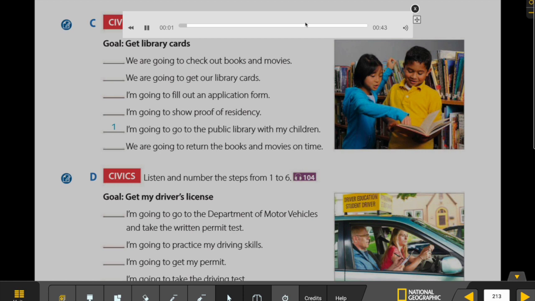Goal: get library cards. This weekend, I'm going to take my children to the public library. They are in school and their teachers want them to read every night. First, I'm going to fill out an application form for our library cards. I'm going to show the librarian my driver's license and my electric bill as proof of residency. They're going to give each of us a library card. We're going to spend time in the children's section and then check out the books and movies that we like. We can keep the movies for a week and the books for a month. We're going to bring everything back on time because we don't want to pay a late fee.